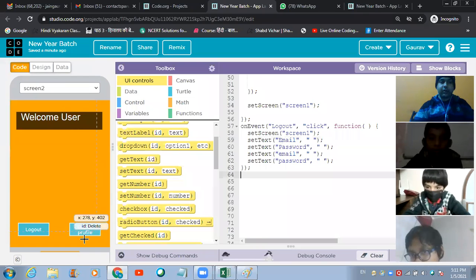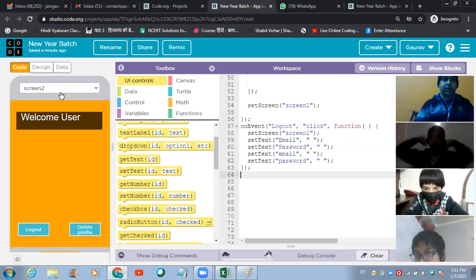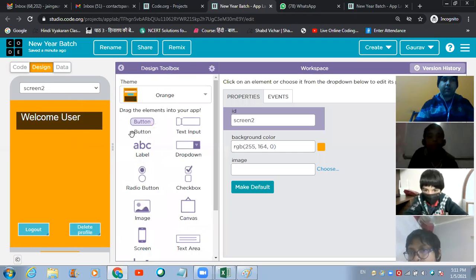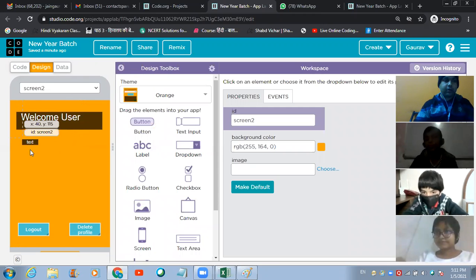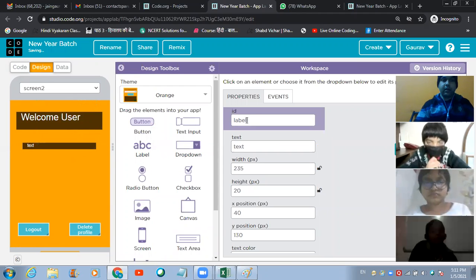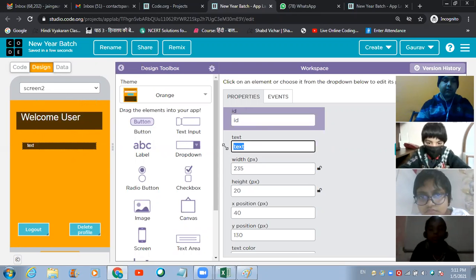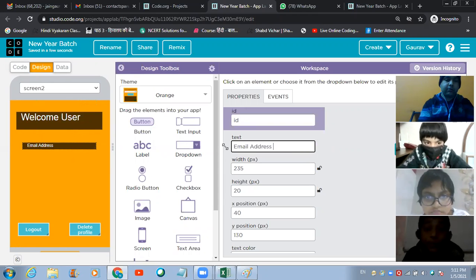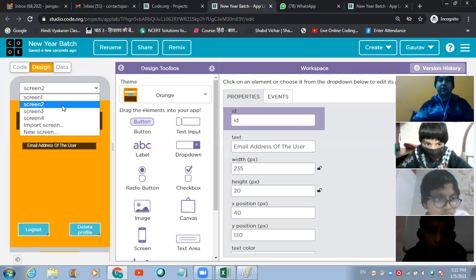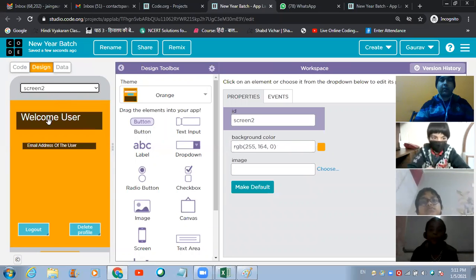And now we are going to define the code for this delete profile button. Before coding this delete profile button, I would like to add a label box, which I am putting over here. Let me enlarge the size of this label box and rename it to ID. The text will be the email address of the user. So once the user is done registering his profile on the sign up screen, he's going to come on screen one.